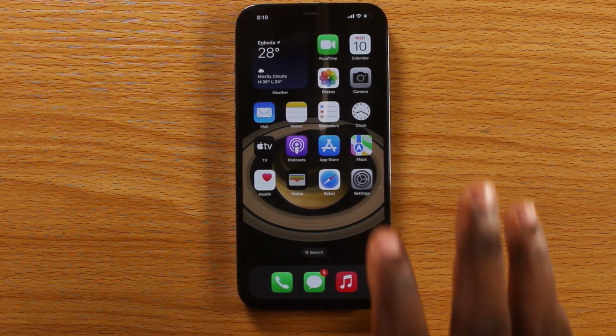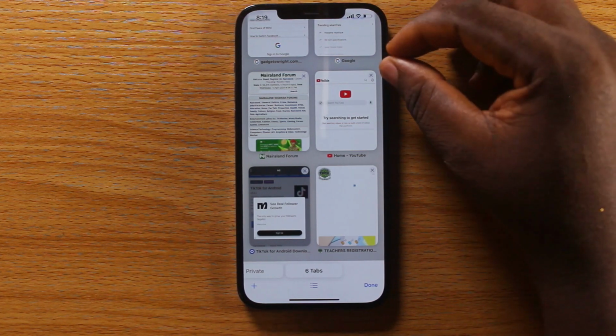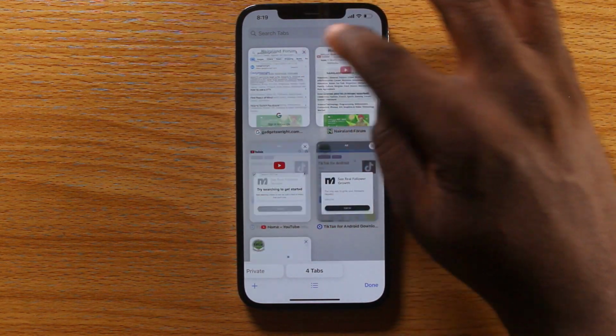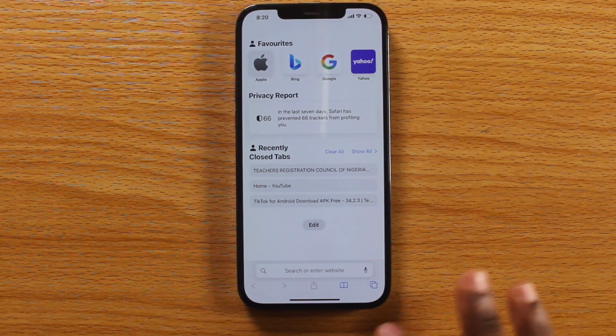On the Safari browser, all you need to do is open Safari. Click on this tabs icon at the bottom right. Once you click on that, there is a star icon at the top of all the tabs you open. All you need is just keep tapping on the star icon. This is the close button, and all the tabs will be closed.